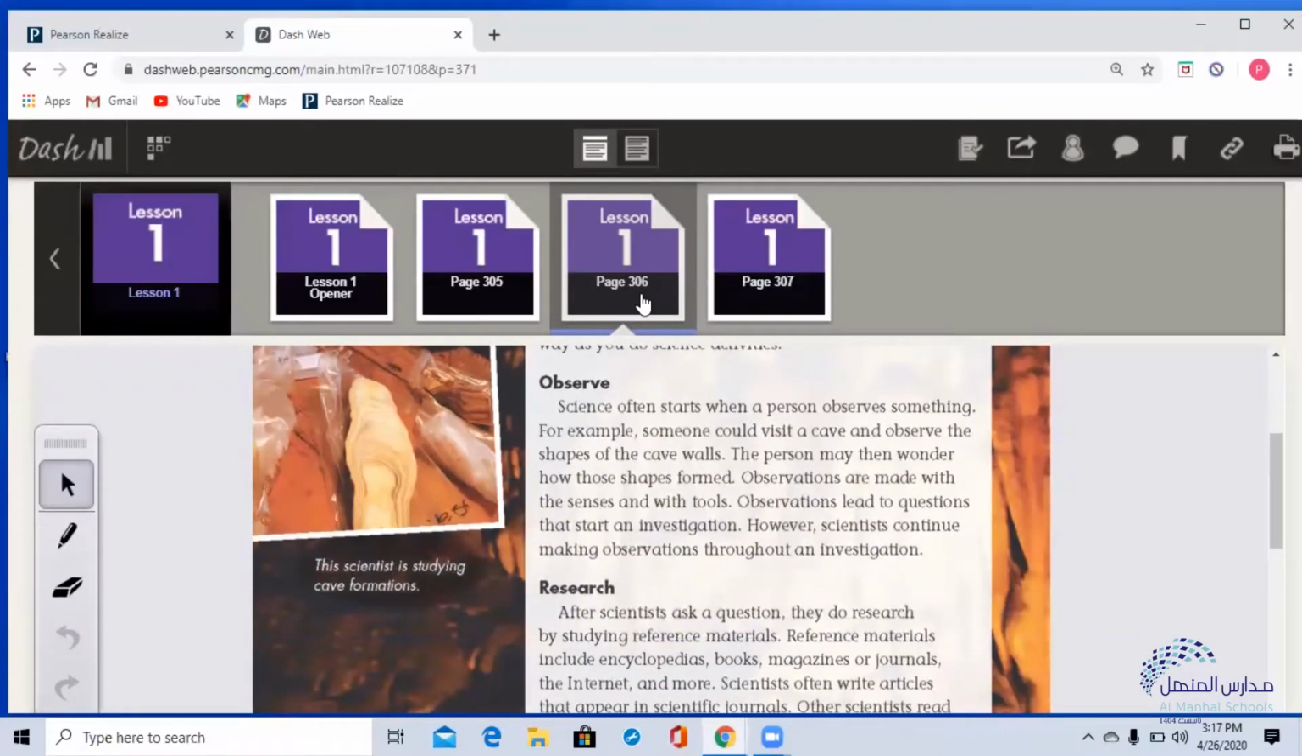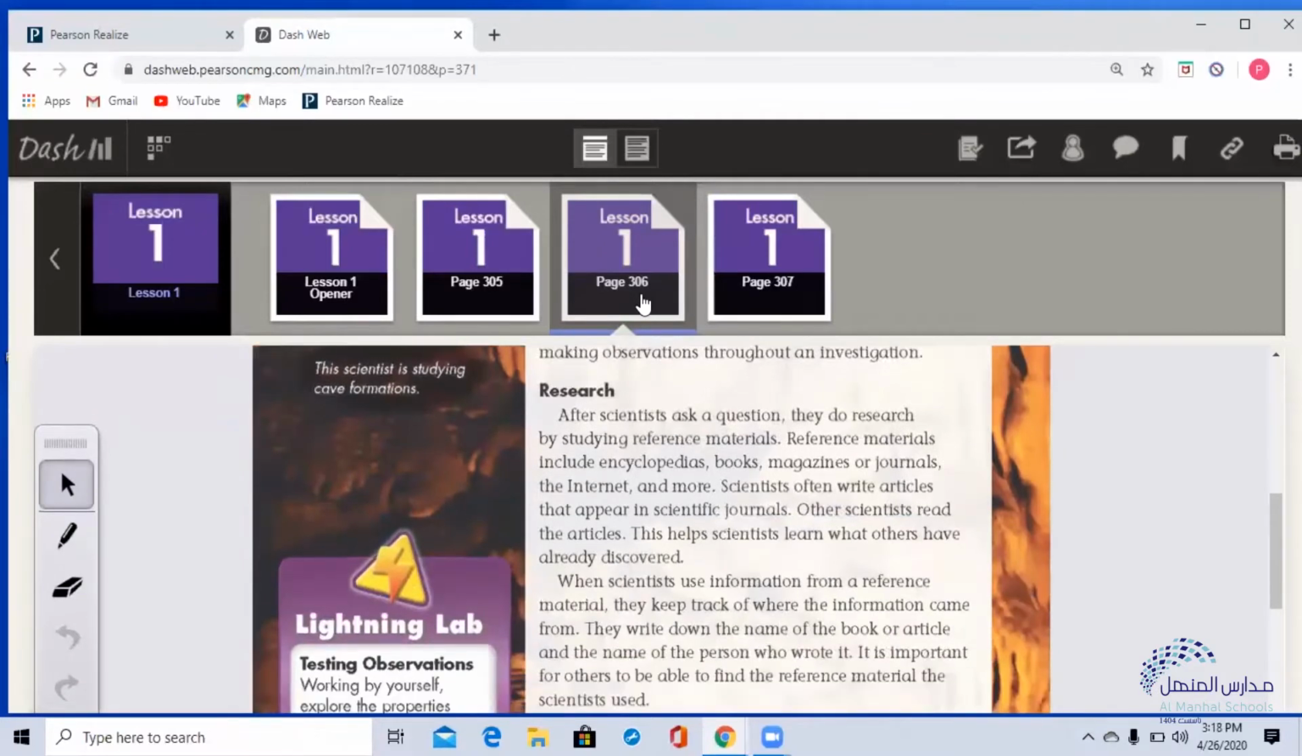To observe, scientists often start with a person observing something. For example, someone could visit a cave and observe the shapes of the cave walls. The person might wonder how these shapes formed. So observations are made with senses and with tools. So observations lead to questions.